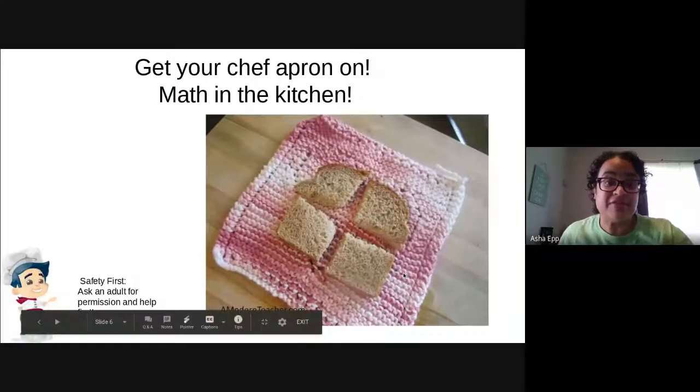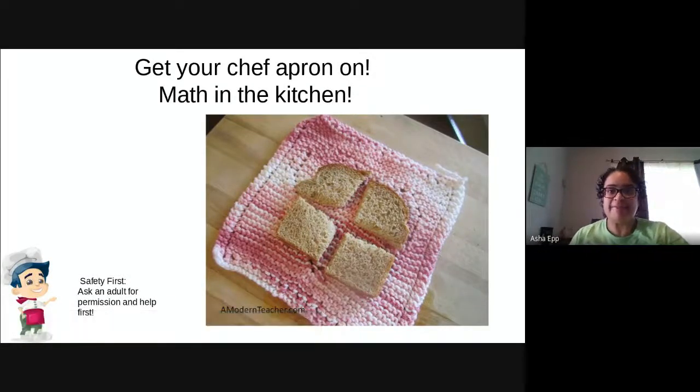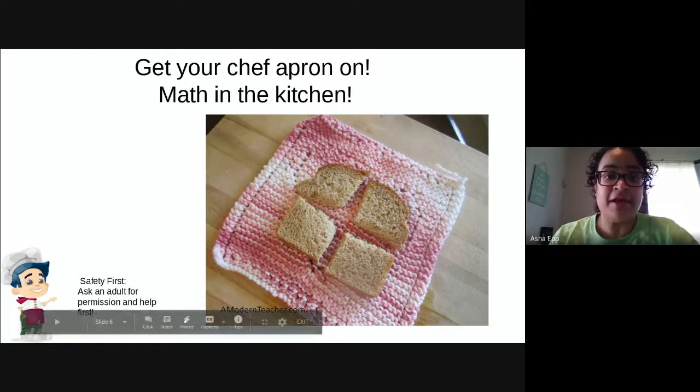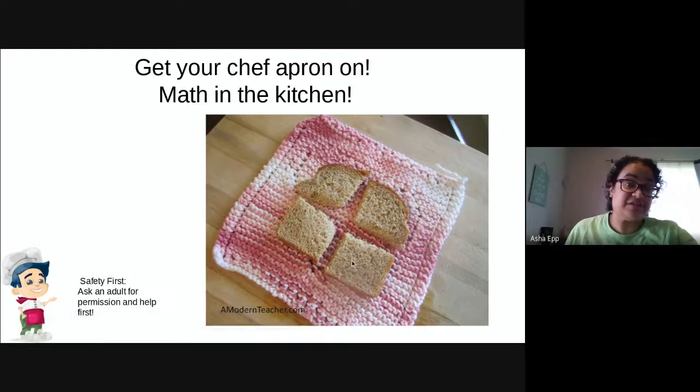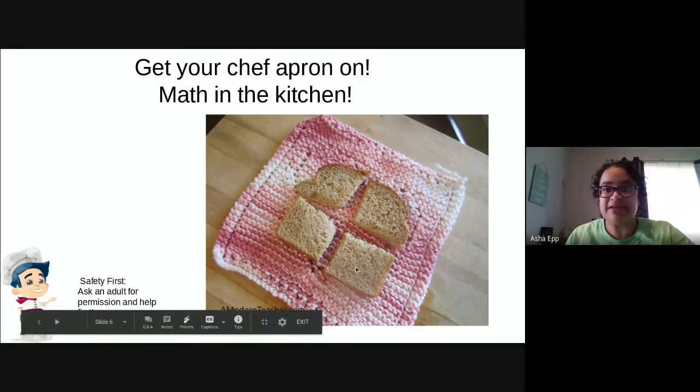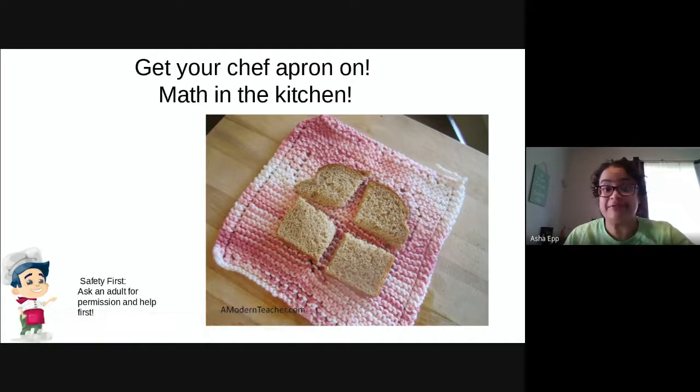So now we are going to get to do some math in the kitchen. And we're actually not going to do it in my kitchen. I have it at my dinner table. But we are going to do some delicious math. Make sure that you ask a grown-up first to help you and get permission, because I don't want you to get in trouble and I don't want to get in trouble. So we're going to stop the presentation.